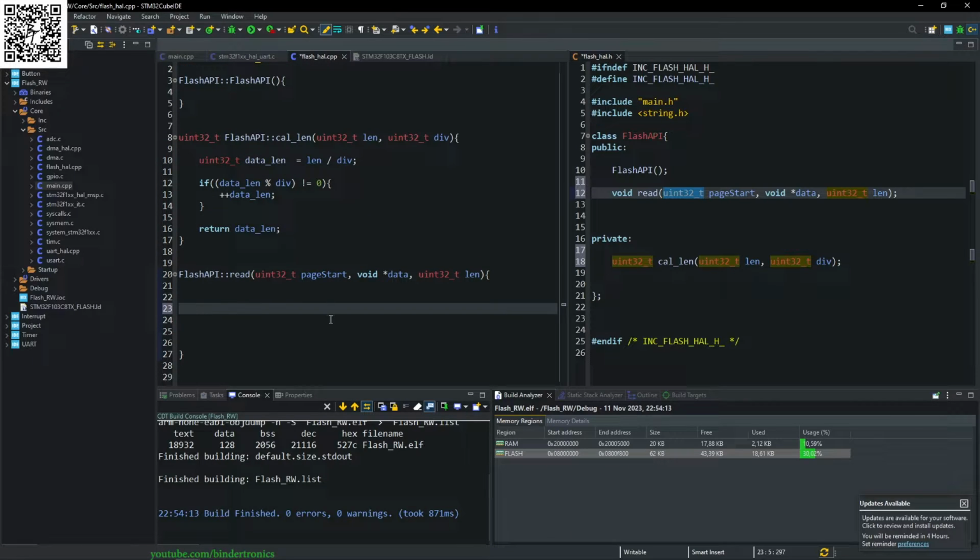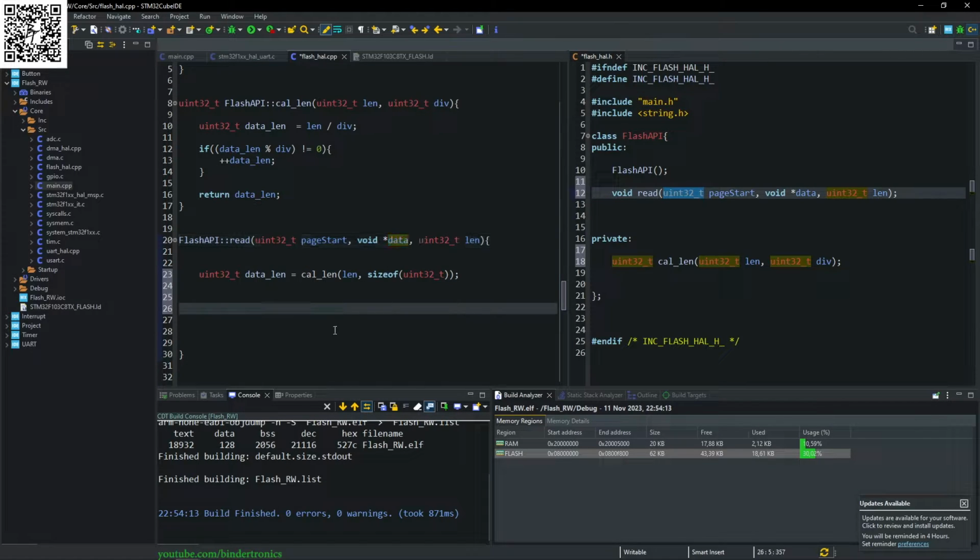Okay, then in our read function, we're going to take the uint32, and we are also going to call this data_len, and we're going to say equals cal_len, and our cal_len is going to be our length of the data we want to read, and we're going to say the size of a uint32. All right, then we want to cast our data to a new pointer, so we're going to say uint32 pointer equals flash data. We are going to cast it to a uint32 pointer, and that is going to be our data. So we're transforming our void pointer into a uint32 pointer, so that our data lengths match.